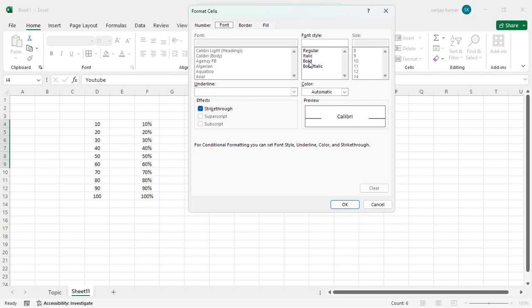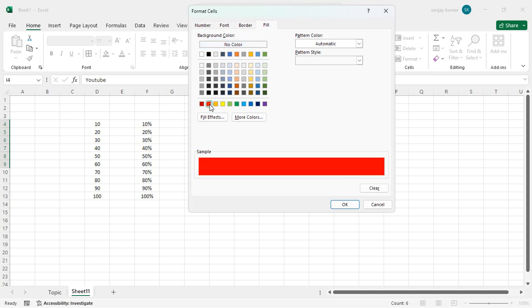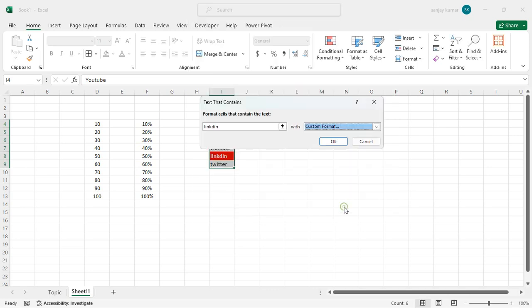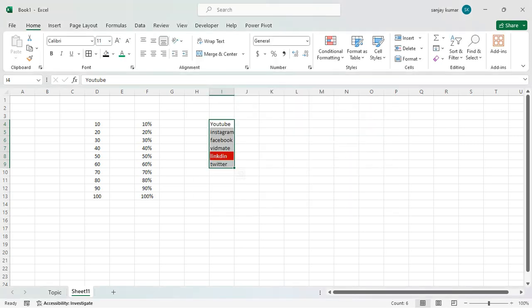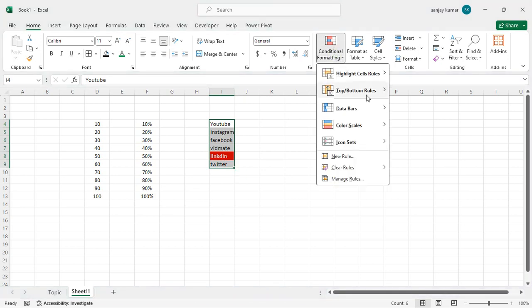For example, if I want this text to look bold, I'll select the text color as white. Now if I go to the fill and select red and click OK, as you can see here, LinkedIn has been highlighted in this column, and it signifies that in your data this LinkedIn exists. Now let's remove this one. From the conditional formatting, I'm clearing this rule.